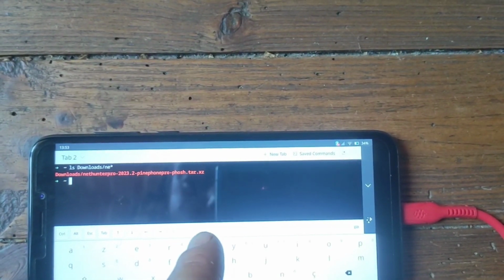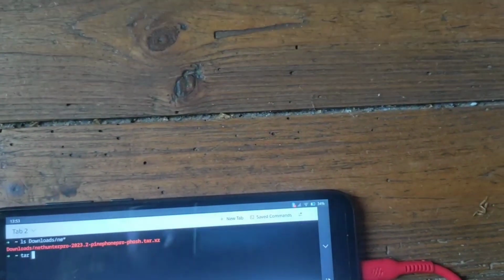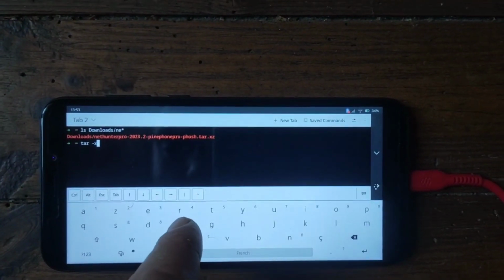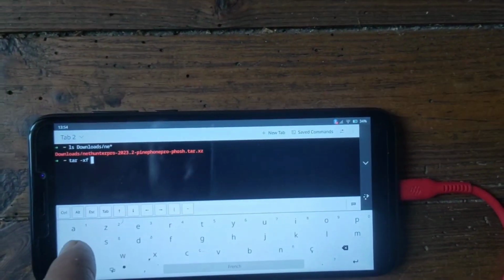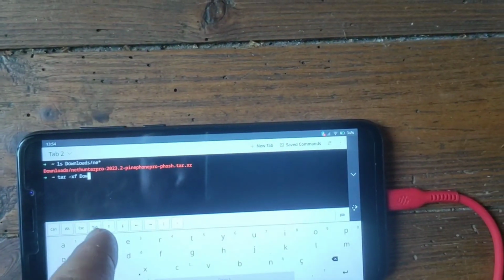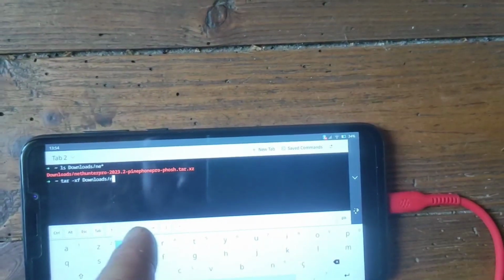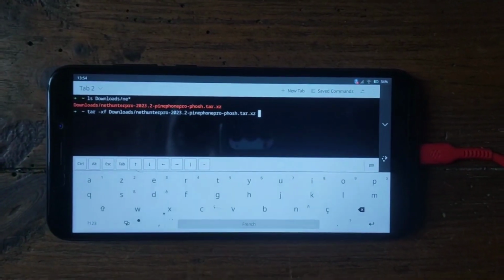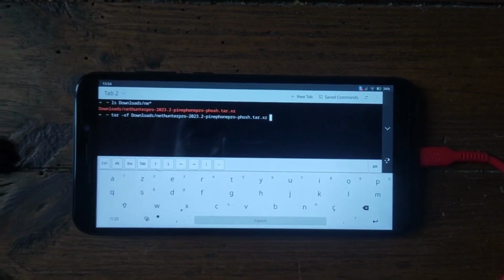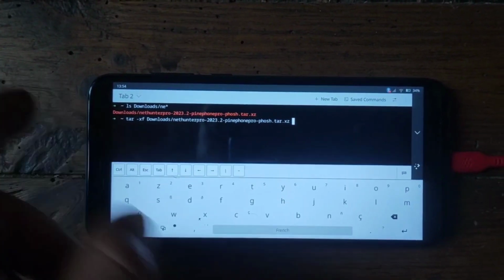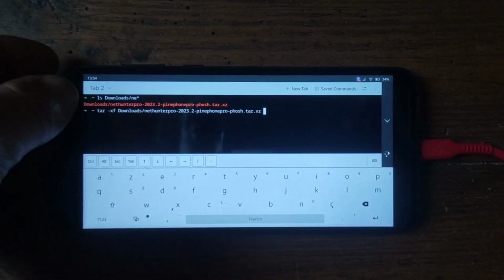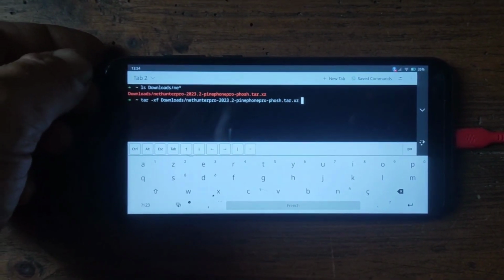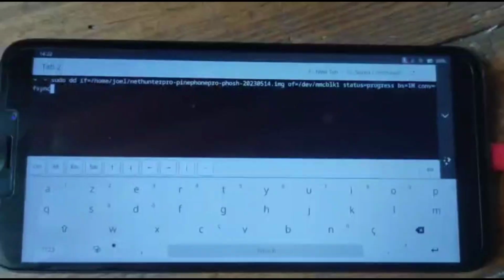We can do this simply by tar -xf Downloads/NetHunter and the complete name of the .tar.xz file. Once it's done, you will find the extracted image in the working directory.